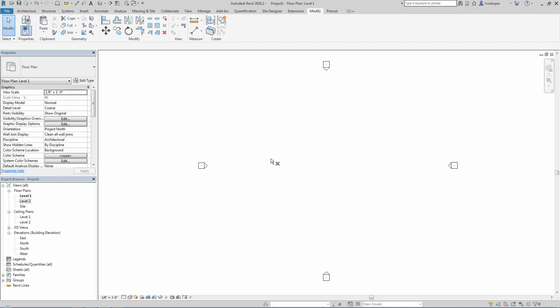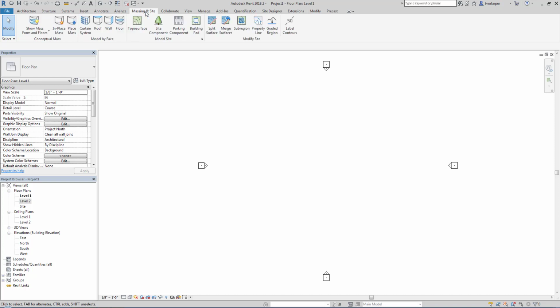To create the conceptual design mass, we're actually going to go to the Mass and Site tab. And here we will create an in-place mass. Before we go there, I want to take you through the drop-down menu of the Show Mass and Form Floors. By default, Revit usually comes with this set as Show Mass by View Settings.